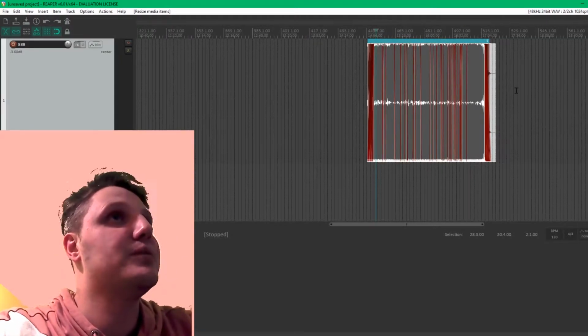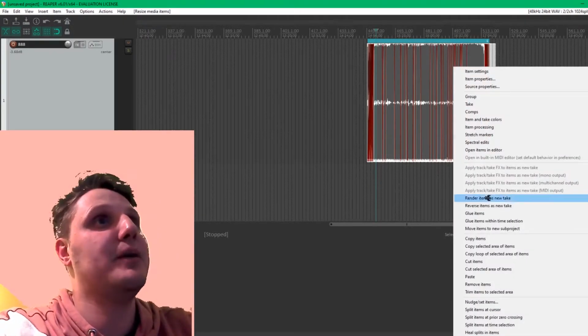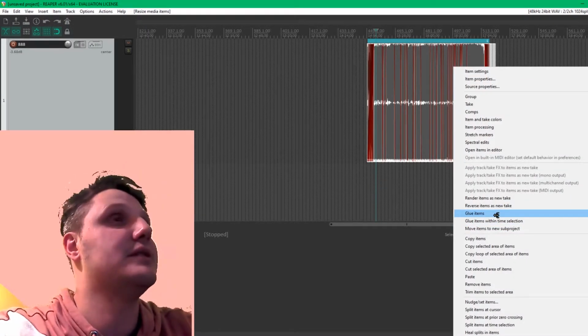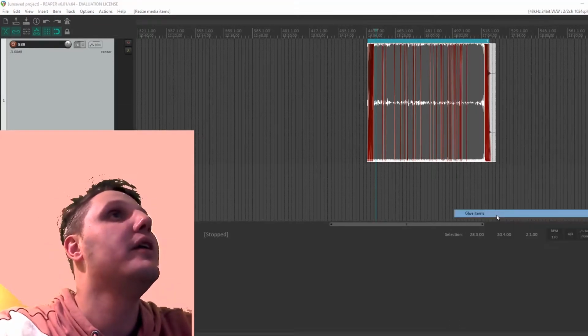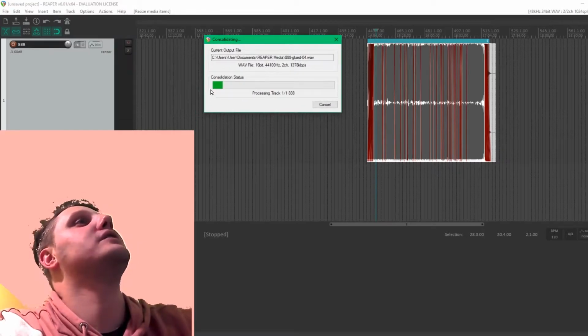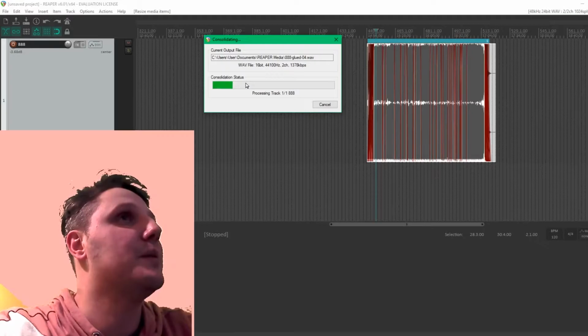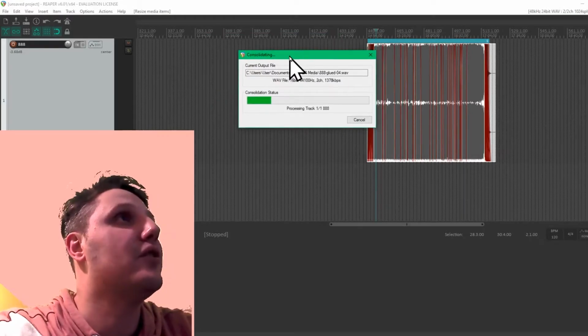So once you've done this, what you need to do now is, with all of your clips selected, hit the second mouse button on them and hit glue items. This will render them back into one track again. This will take quite a long time depending on how many cuts you've made and how far you're stretching it, so be patient with this. It'll take a little while to consolidate the track.